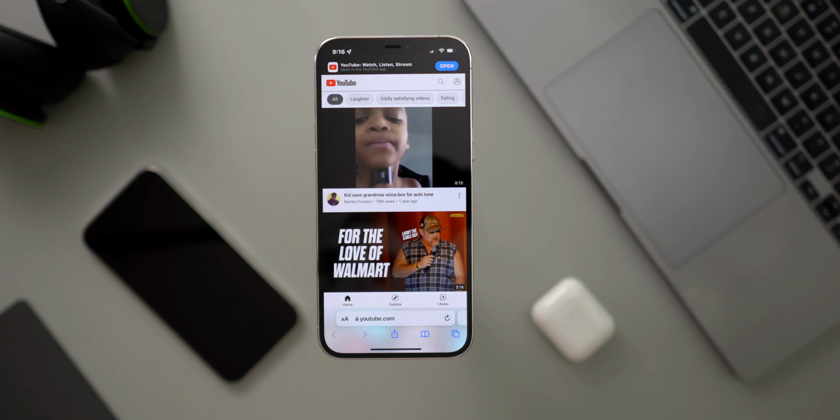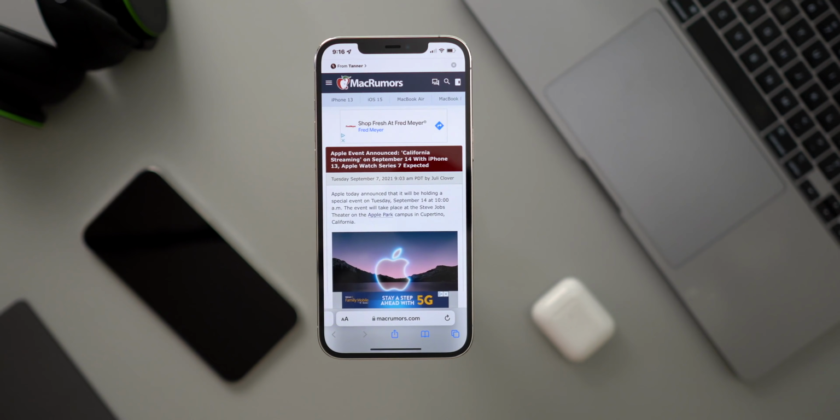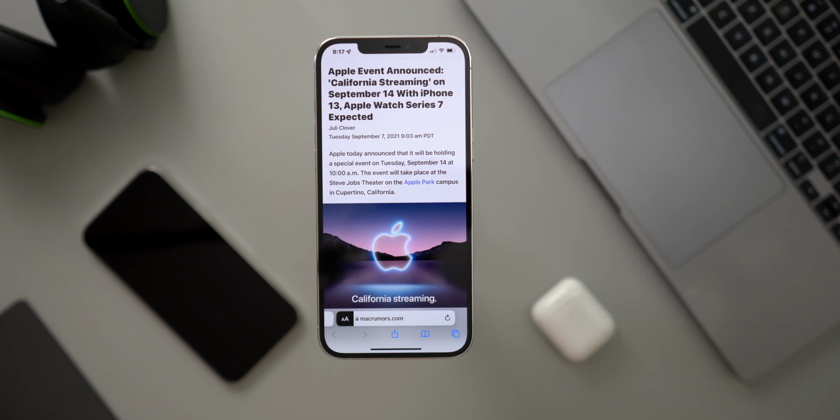Within Safari, everyone knows the big change here. The address bar is at the bottom of the page. What's awesome though is for tabs, you can just swipe through like that. If you tap and hold on this AA, that will pull up reader mode.